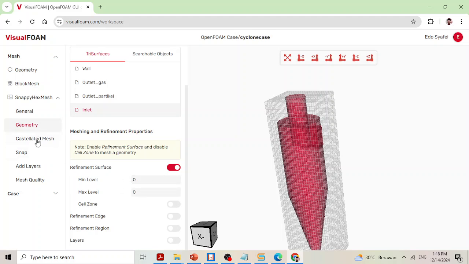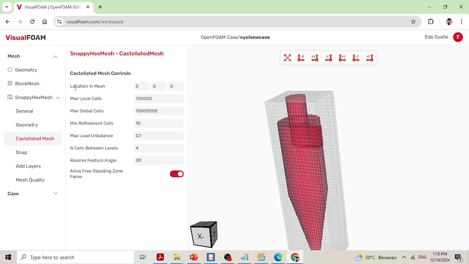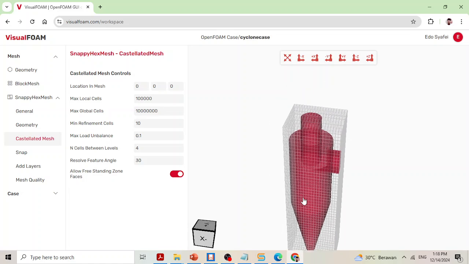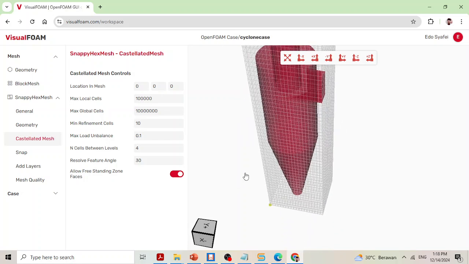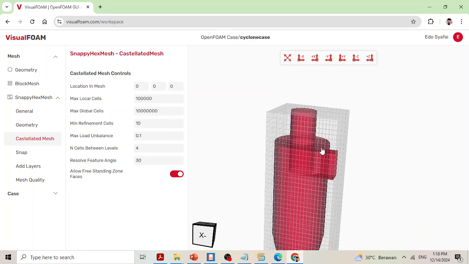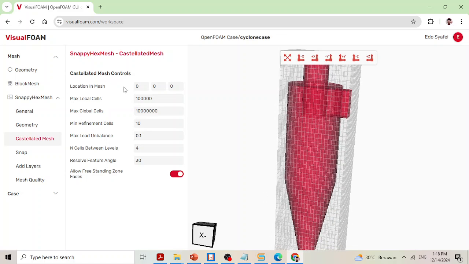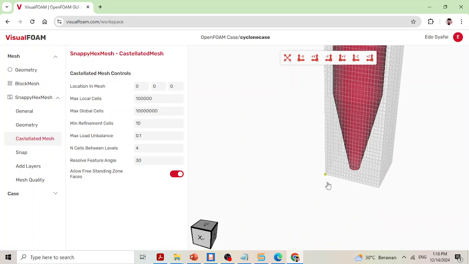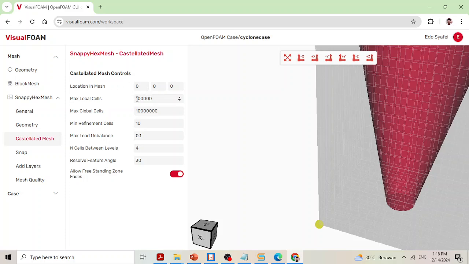And after that, we move to the castellated mesh here. This is very important. The location in mesh. What does it mean? The location means this is the reference point that we use to determine the fluid domain. In this case, of course, the fluid domain is inside the cyclone geometry, not outside of it. So we have to ensure that we place the location in mesh inside this cyclone geometry. The location in mesh is represented by this yellow dot. It's initially located at 0, 0, 0 in x, y, and z.